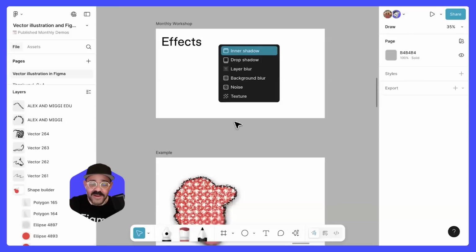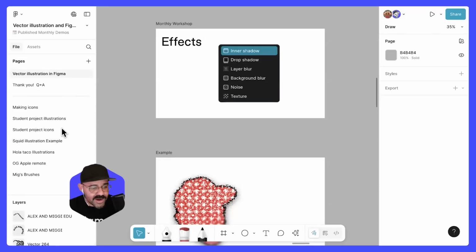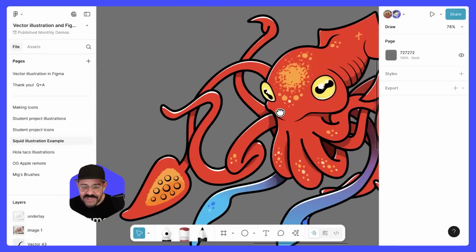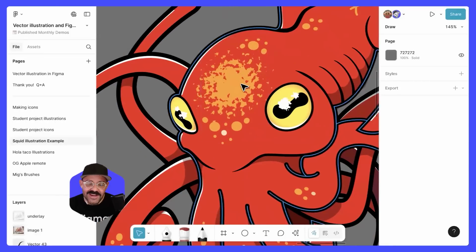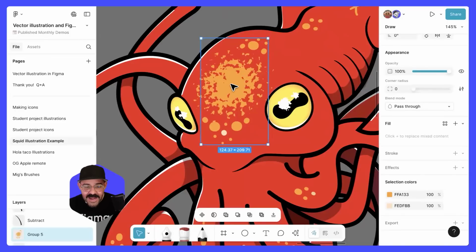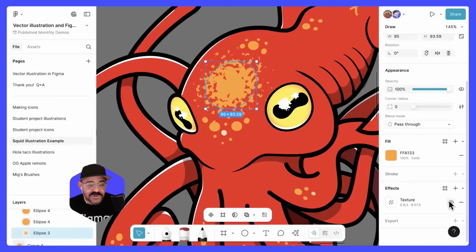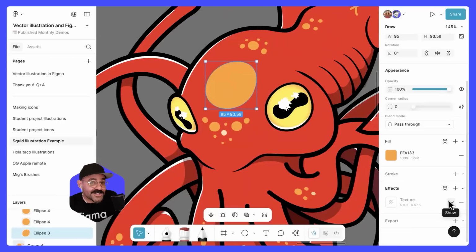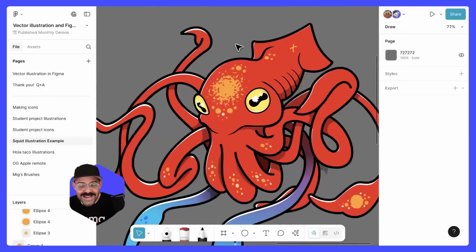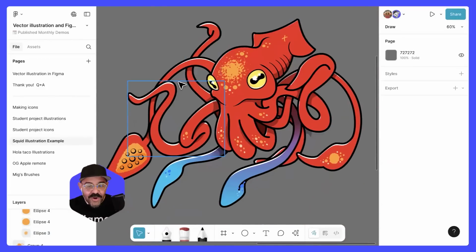Effects that we have in Figma can also be used to make your graphics much more rich, right? I'm going to show you an example where I have a squid illustration. So the squid illustration, I have this cool little texture right here. This texture is just an effect that I applied to this circle. It's a texture effect. If I hide the texture, you see we have a little circle. When I apply the texture, you can see that we have a nice, more organic and detailed version of that, right? That texture is going to be really helpful.